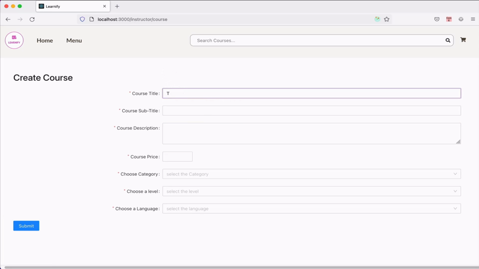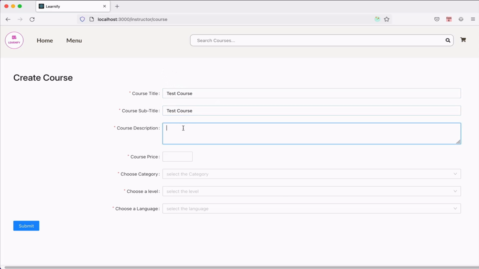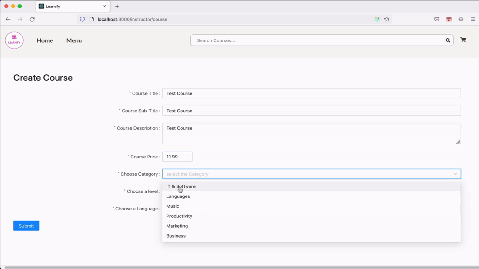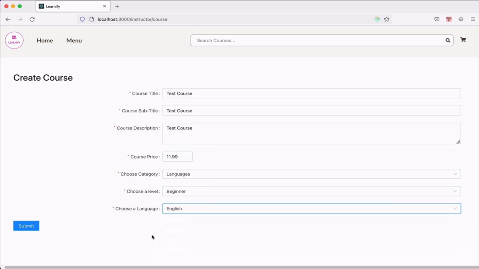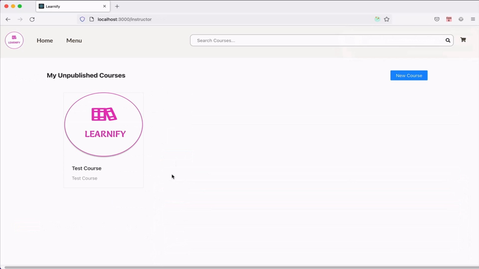Let's fill some details. For simplicity, I will write test course. And I will use it everywhere. Let's keep the price to be $11.99. Category can be languages. Level can be beginner, and the language can be English. Let me click on submit.